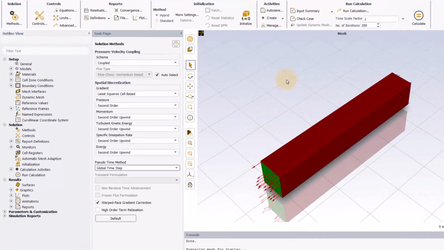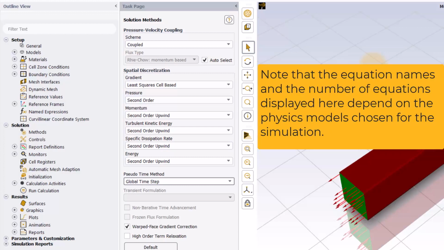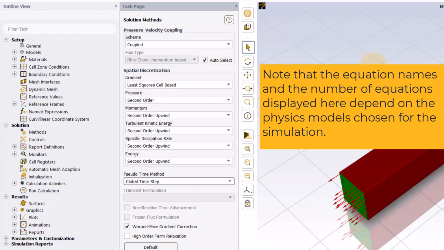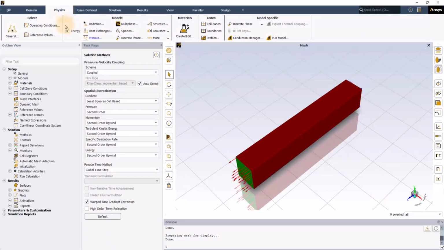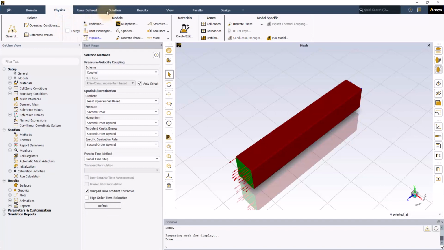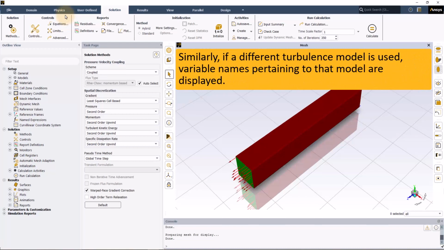Let's now discuss the inputs under spatial discretization. Here, we have options for the calculation of the gradients and the advection terms for all equations. Note that the equation names and the number of equations displayed here depend on the physics models chosen for the simulation. For example, if energy is unchecked, the energy equation option is not displayed under spatial discretization. Similarly, if a different turbulence model is used, variable names pertaining to that model are displayed.